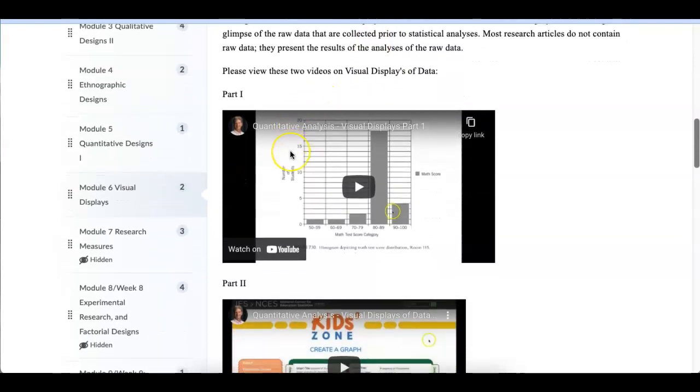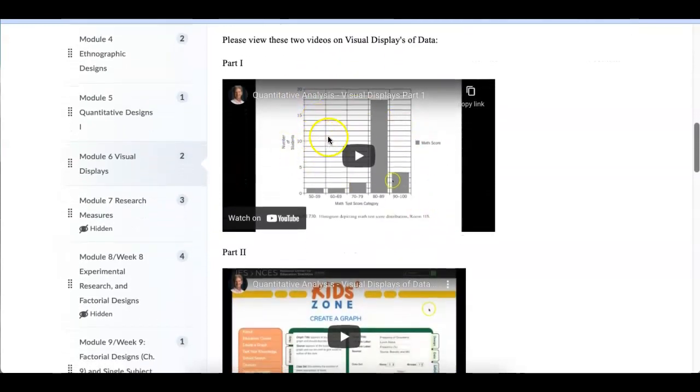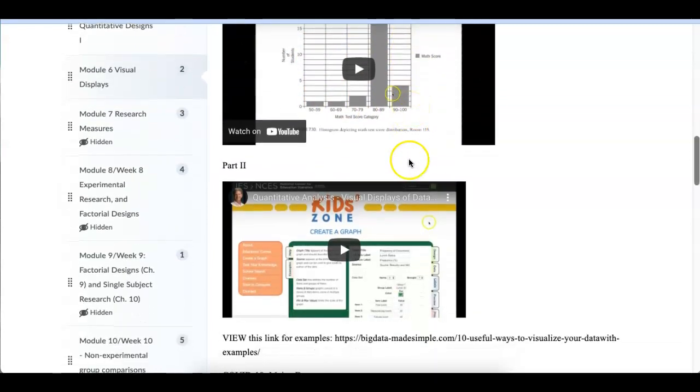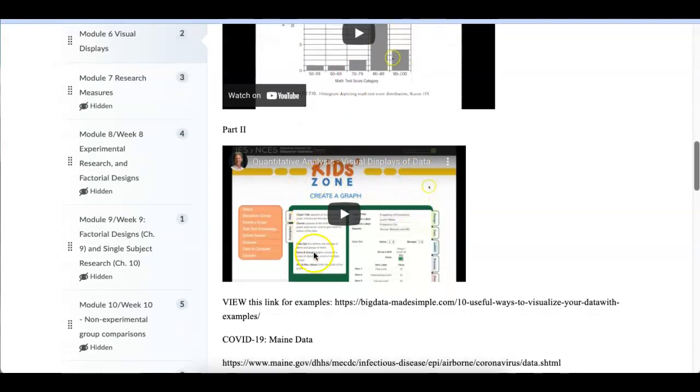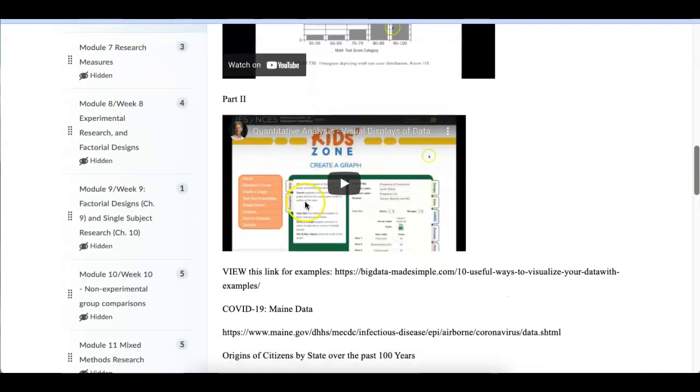So I have 2 videos. The first one is on visual displays. Second one, so we have part 1 and part 2, including how to create a graph. Now, you might want to come back to this section for the visual displays assignment that we have coming up, but at this point, just bookmark where it is, because you're going to come back to that.